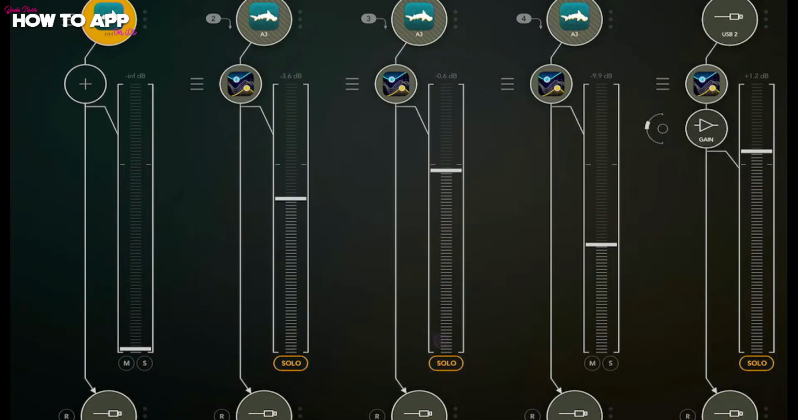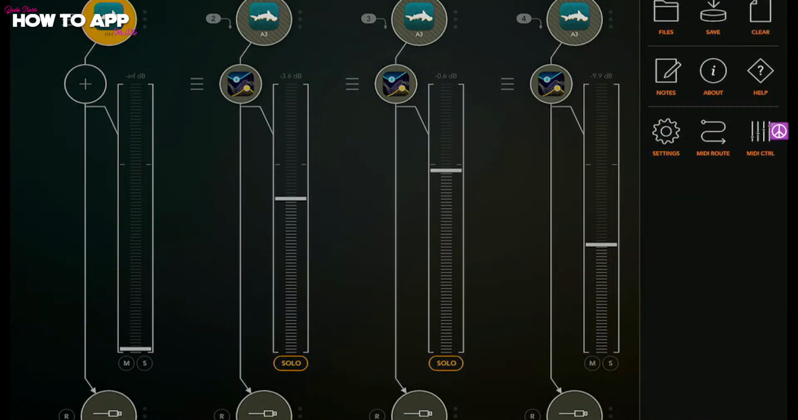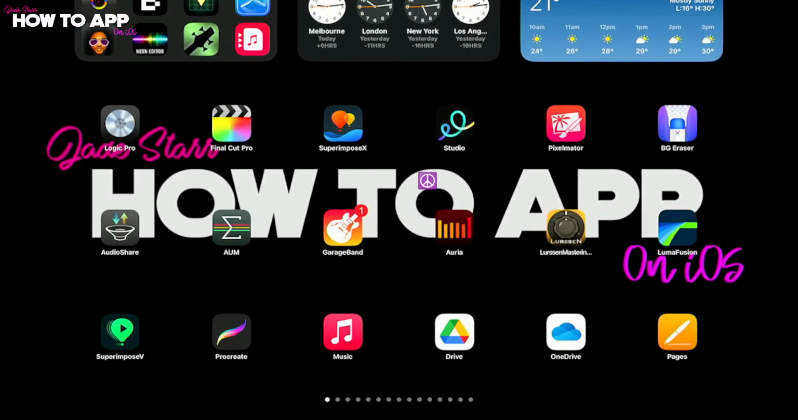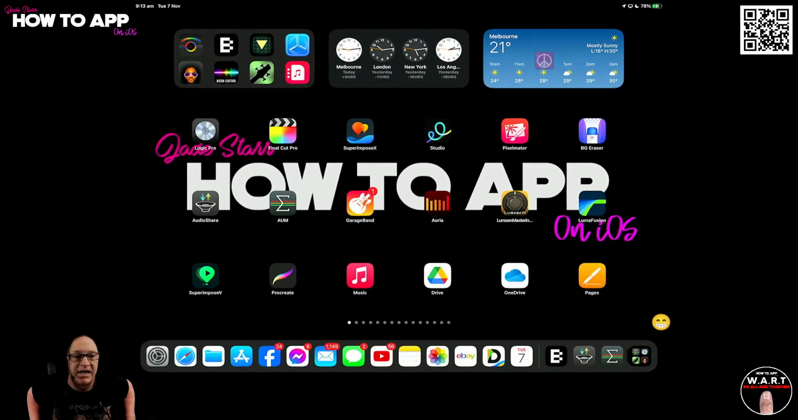What can I say? What can I say? This thing is sick. I'm going to clear this out because we're done. As you can see, FabFilter have come to the party again.